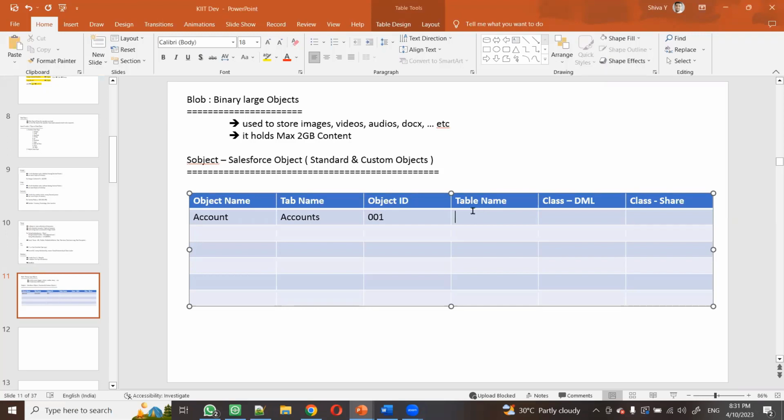Next, table name. What is meant by table? In our administration, whenever you are uploading a CSV file with the data loader, we have rows and columns. Those rows and columns are called what? Table. Got it? Before selecting that CSV file, what are we doing? You are selecting an object. In that object, what was the name? It will be accounts or account. That is account, right? What was the table name? That is account.